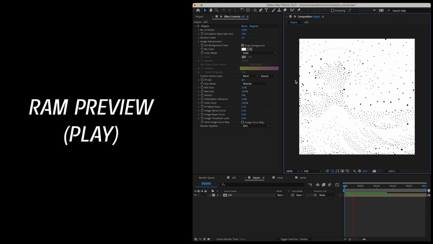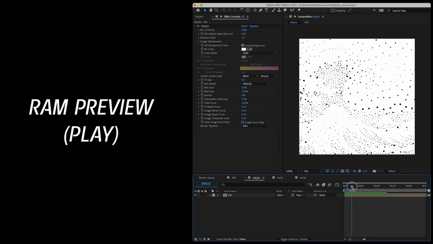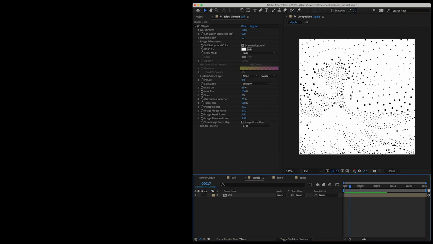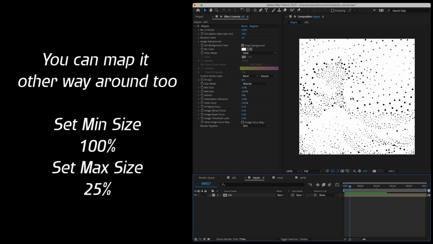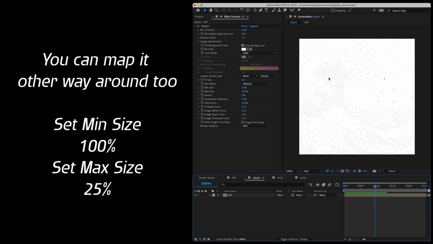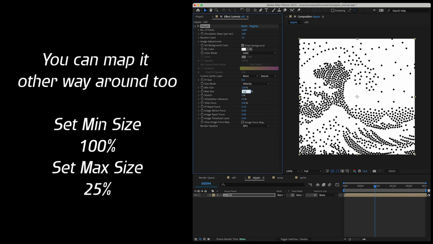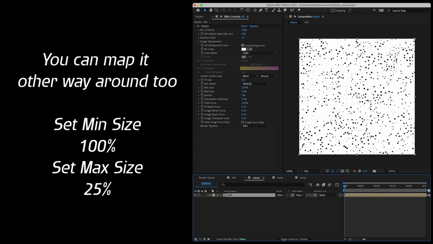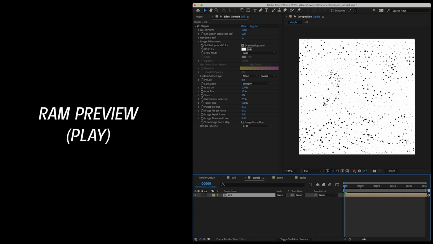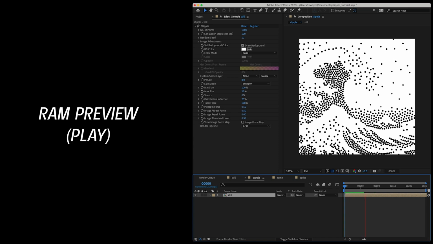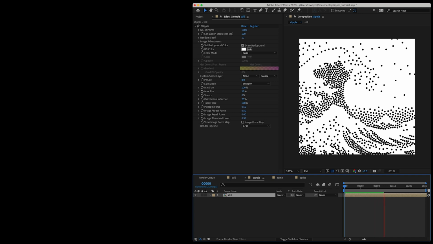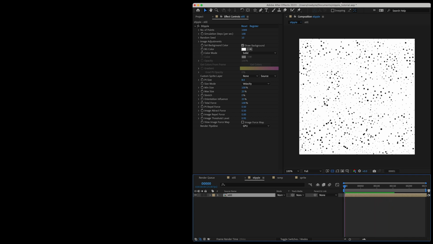Okay, so once the points are moving faster, they have a bigger size, but the points that are still have a smaller size. You can actually map it the other way around. For example, you can have a minimum size of 100% and a maximum size of 25%. That means points that are still have a bigger size than points that are moving fast. So let's run preview on that. So you can see there's a different sort of effects you can render using Stipple.